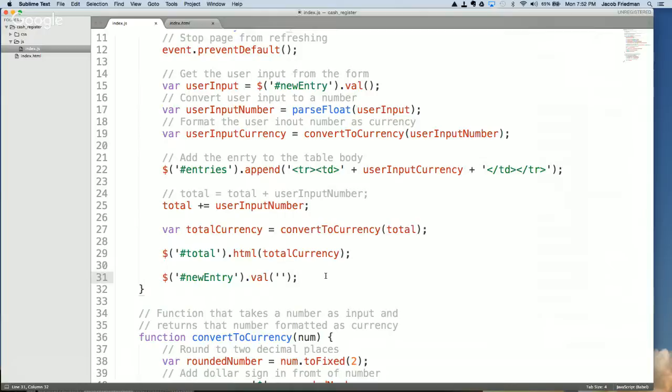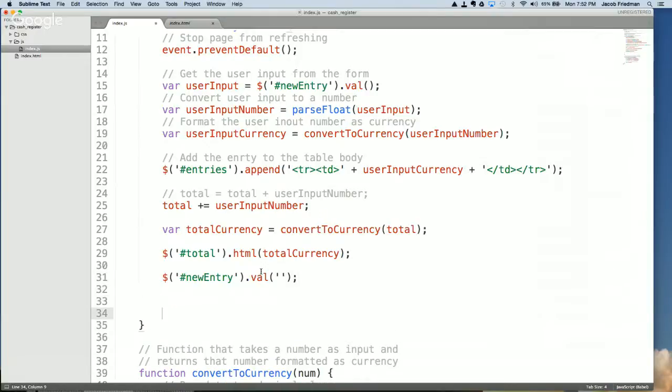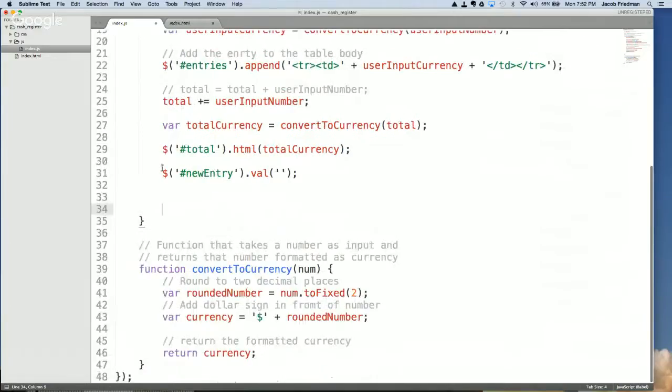So far we've seen the .css function be used like this, where we pass in a property name, comma, a property value. And this sets the value white to the property color on this element.